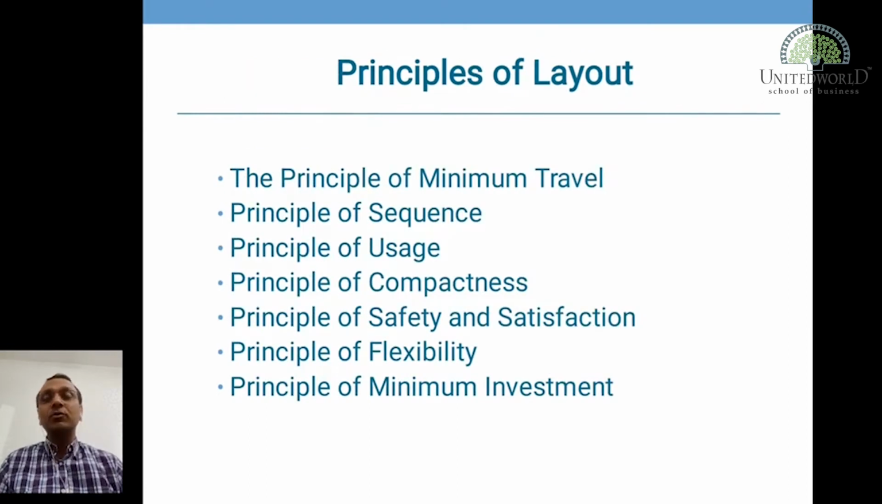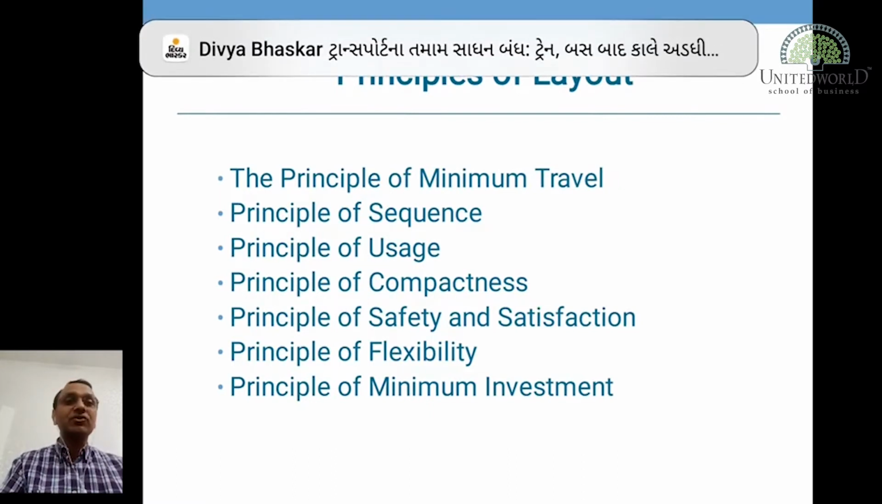Now we'll talk about the principles of layout. When you design a layout, you will be designing it on different types of principles. The principle of minimum travel: the important resources are man, machine and material, which need to be brought to the layout. You need to see that the man and material travel the shortest distance so that they can be easily brought to those places.